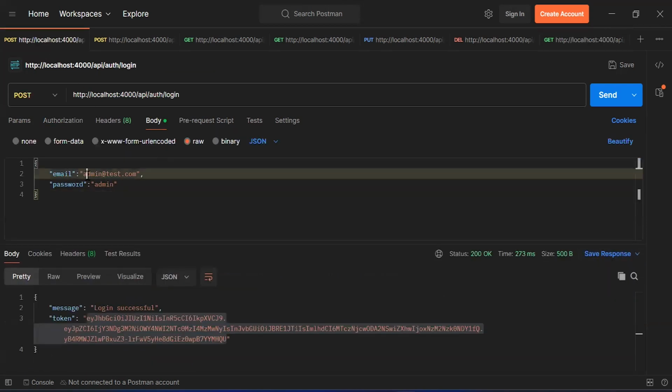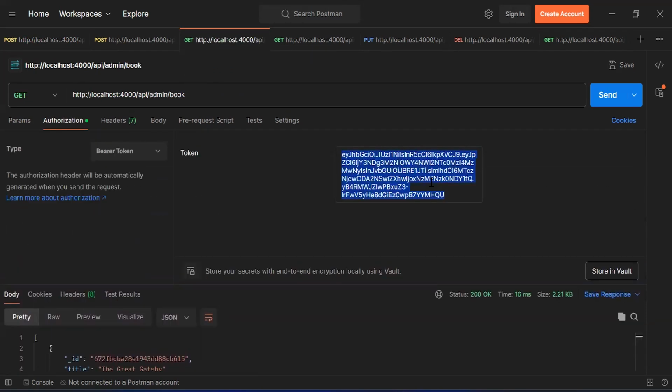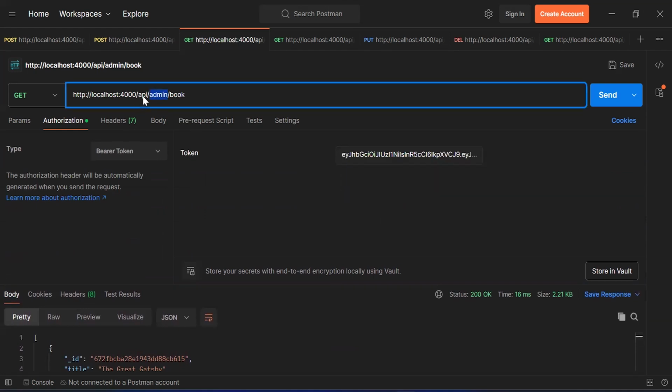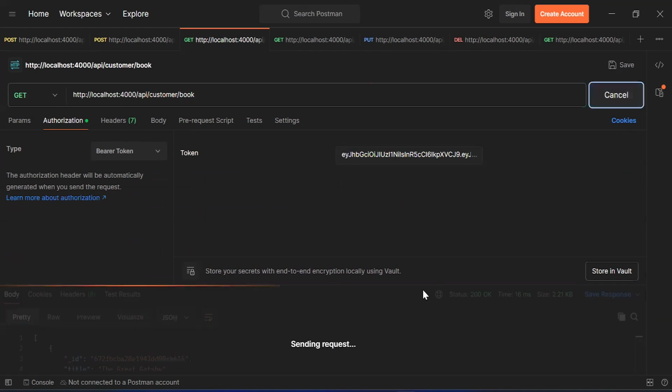So let me log in here the customer where we have credentials john@test.com and the password that we have John. Let's click on the send button. Let me copy this JWT. Let's go to the third tab. Let me update the JWT. After that, let me update the path that we have /API/customer/book that for fetch all books by a customer mapping that we have get. Now let's click on the send button.